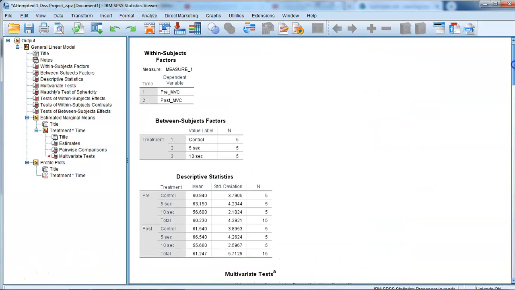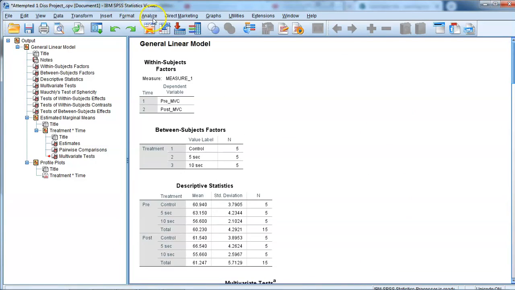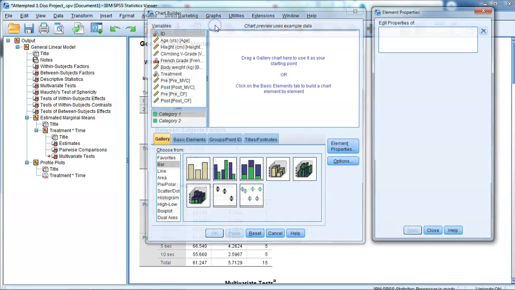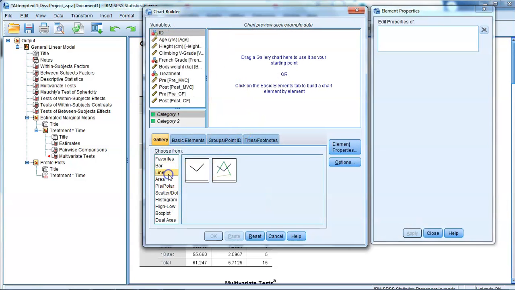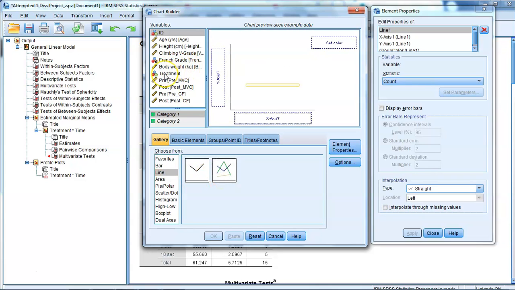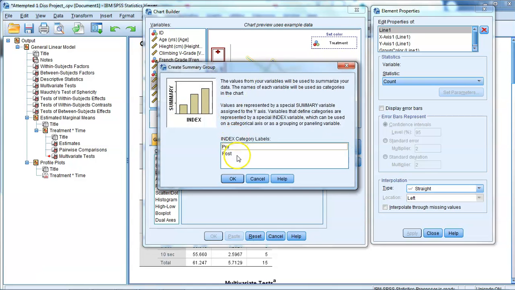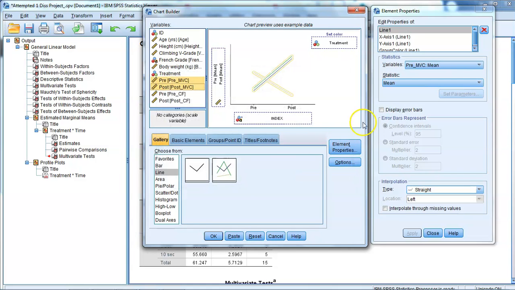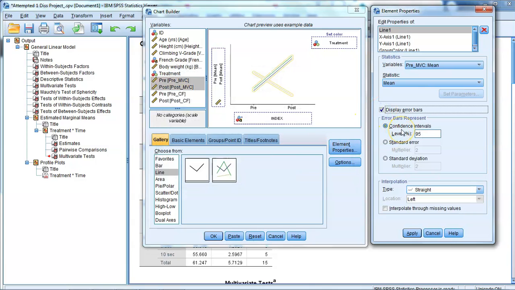So finally, I want to plot a graph of the findings. Could be a line graph, could be a bar chart. If I wanted to do a line graph, I'd take treatment as the set the colours for the cluster, looking at pre against post, and display error bars. Default 95% confidence. We'll apply that.